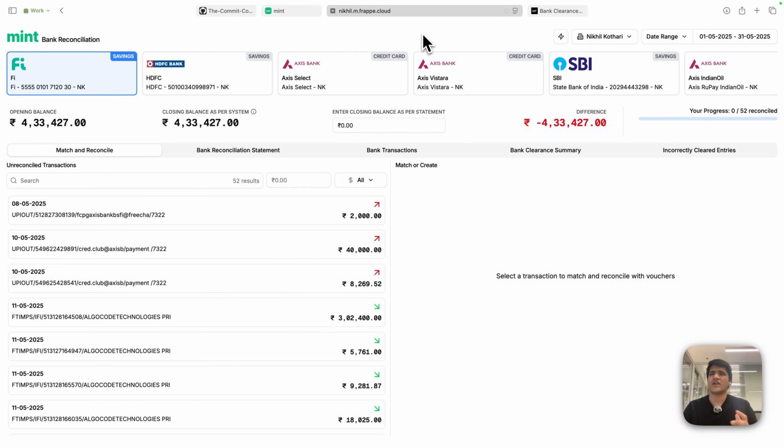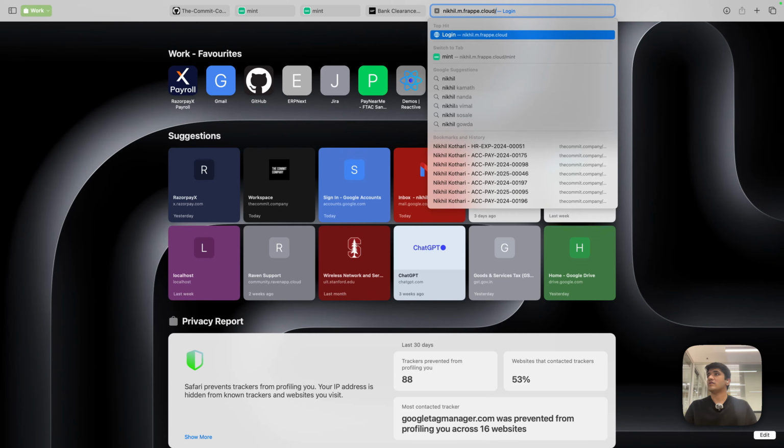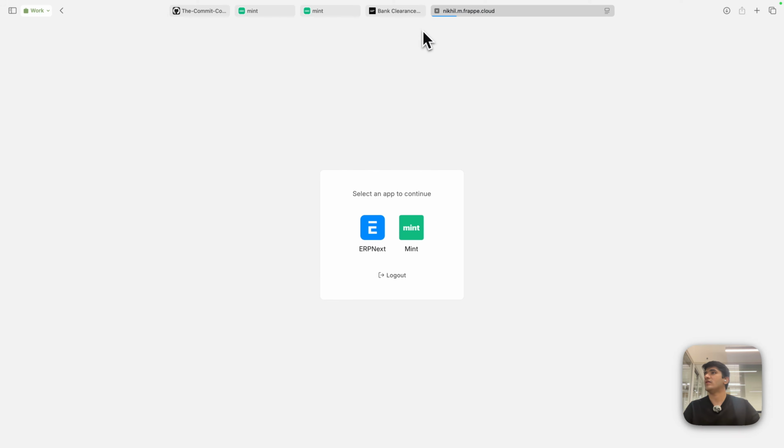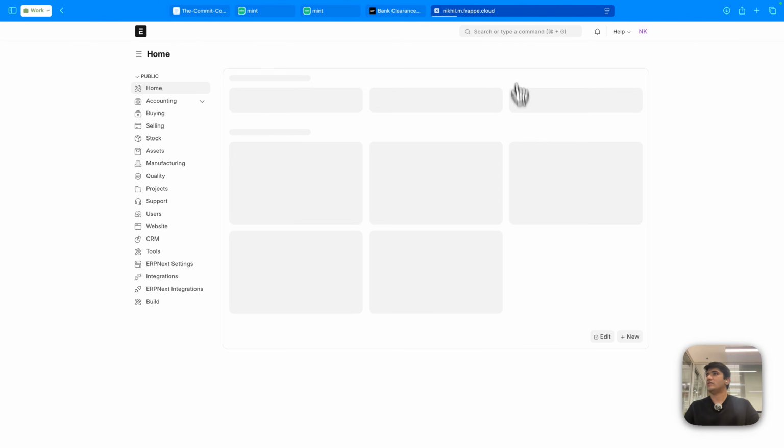Now, you might be wondering, how did I set up credit cards over here? Well, the way that you do it is that each credit card is actually a liability account. So on the chart of accounts, it sits on the liability side, but you set up the account type as bank. And so what that means is, let me open up ERPNext.